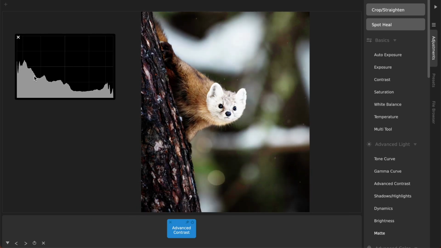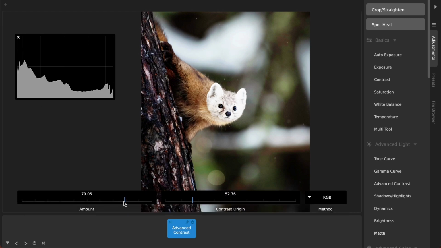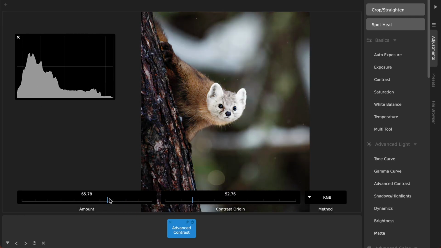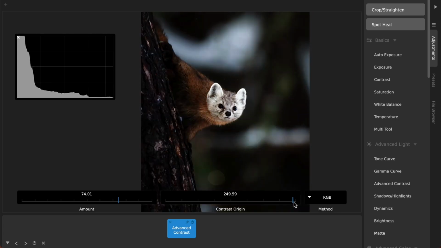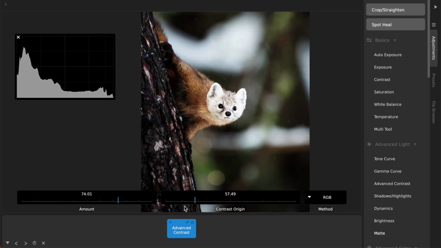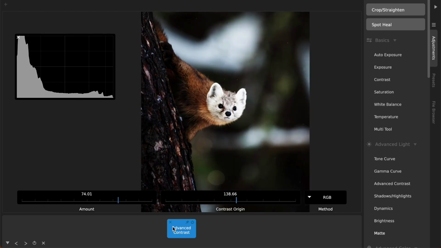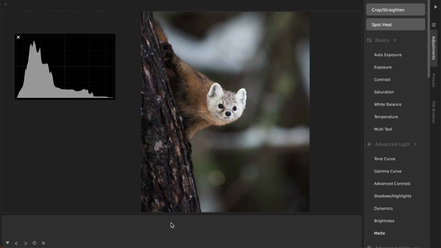So you can see the center of that would be about there. But essentially, that's adjusting the brightness and darkness of different regions of this image, regions meaning brightness values. So contrast is definitely a way to adjust brightness in your image.